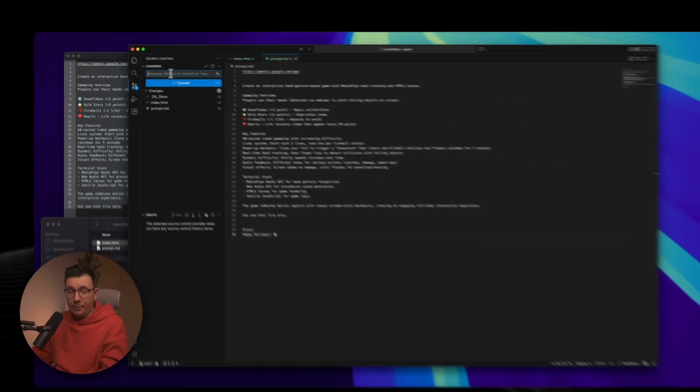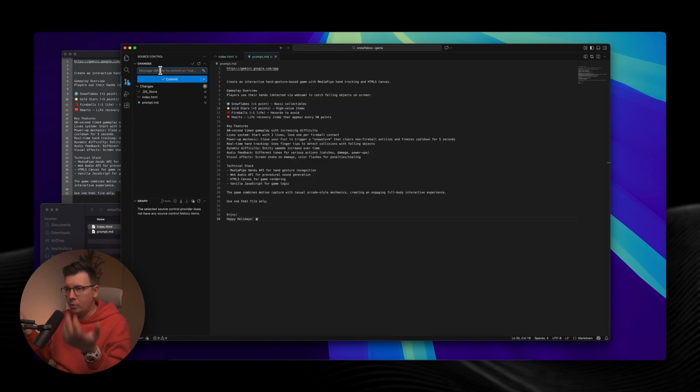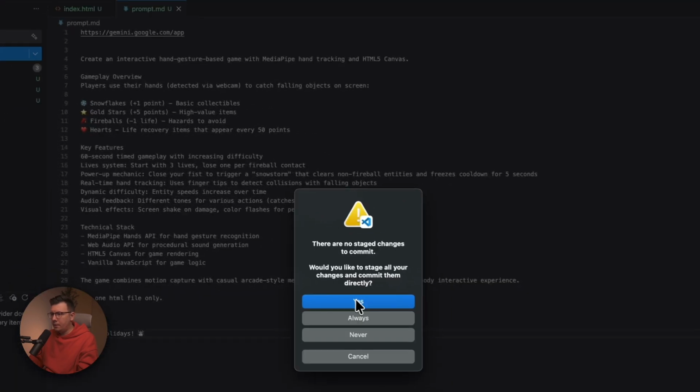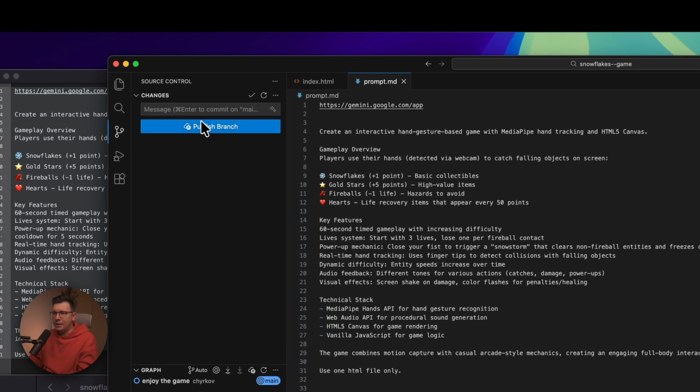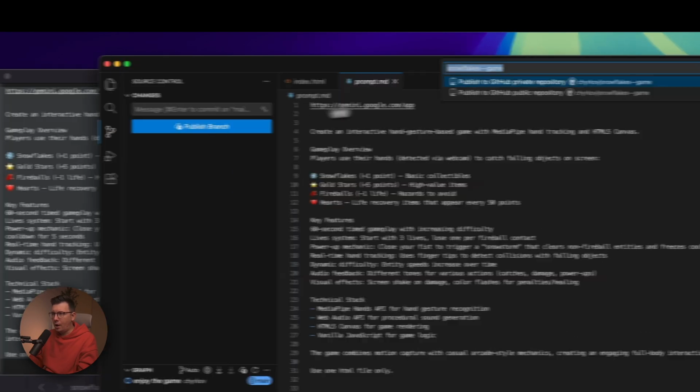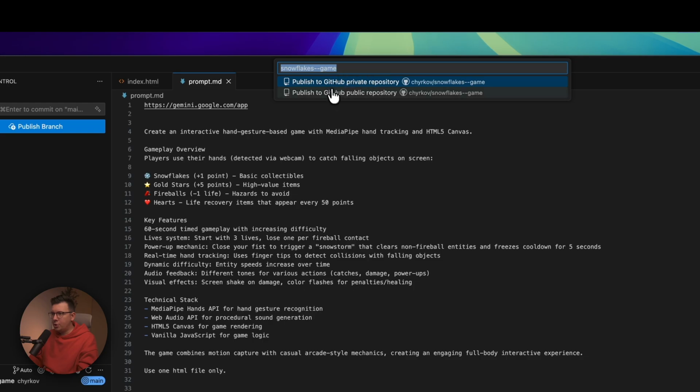to create a commit. A commit is a comment about what we're pushing to our GitHub. And I will just call it enjoy the game. And I press commit, yes, and now I'll need to publish it to a branch. So I will create a new branch. I will call it public repository. I will choose public because I want for you to use it.